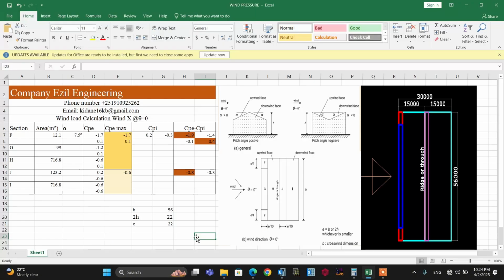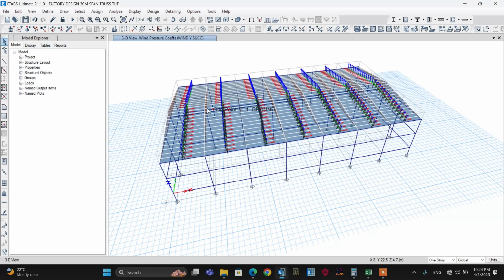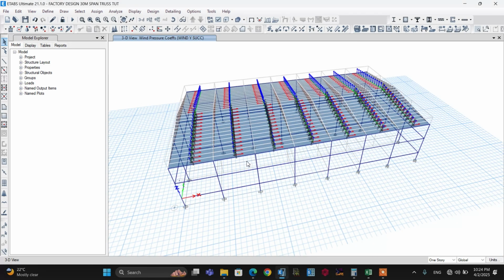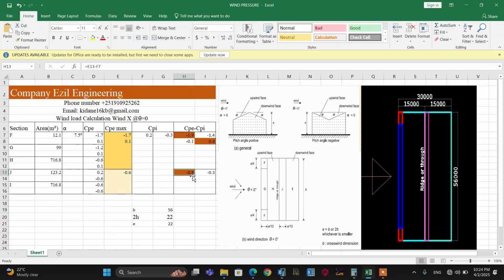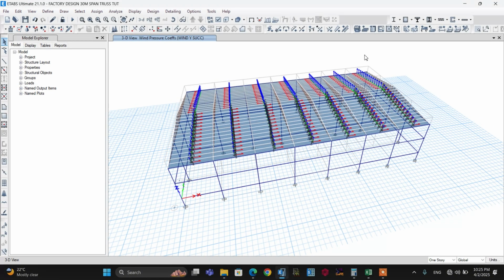But in case of the suction zone, that is the zone around this, or in the 3D model at the back of the wind direction, or at the back of the ridge, you can assign this calculated value, that is a wind coefficient of minus 0.8, that is a suction load, in a similar way. So you can assign it like this.